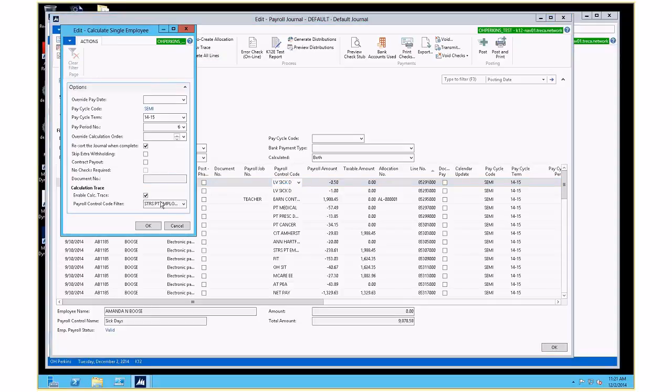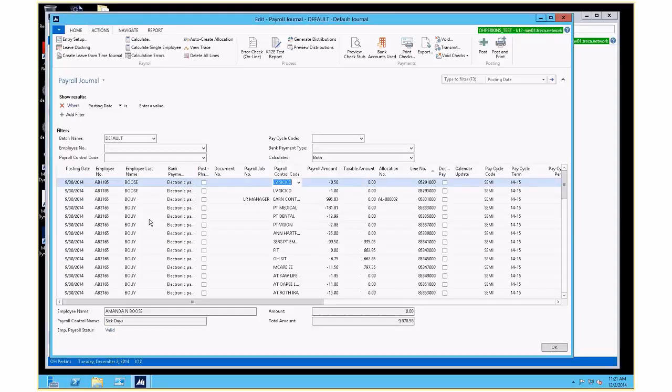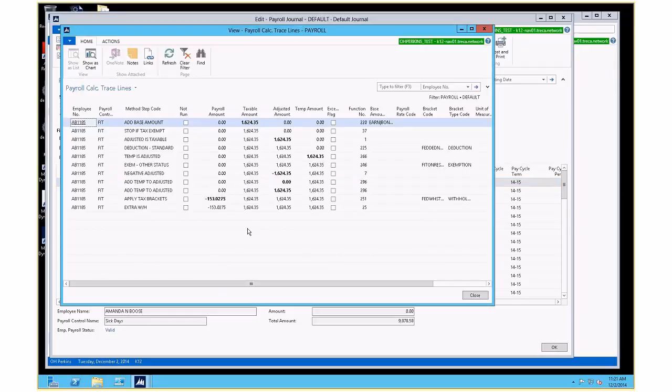So trace, FIT. And I'm not going to sort this time. Okay, view trace. There we go. That's a real trace. And there are the function numbers. Those are the function numbers of the method steps. And you can see the same method steps running multiple times. They've got it running twice.